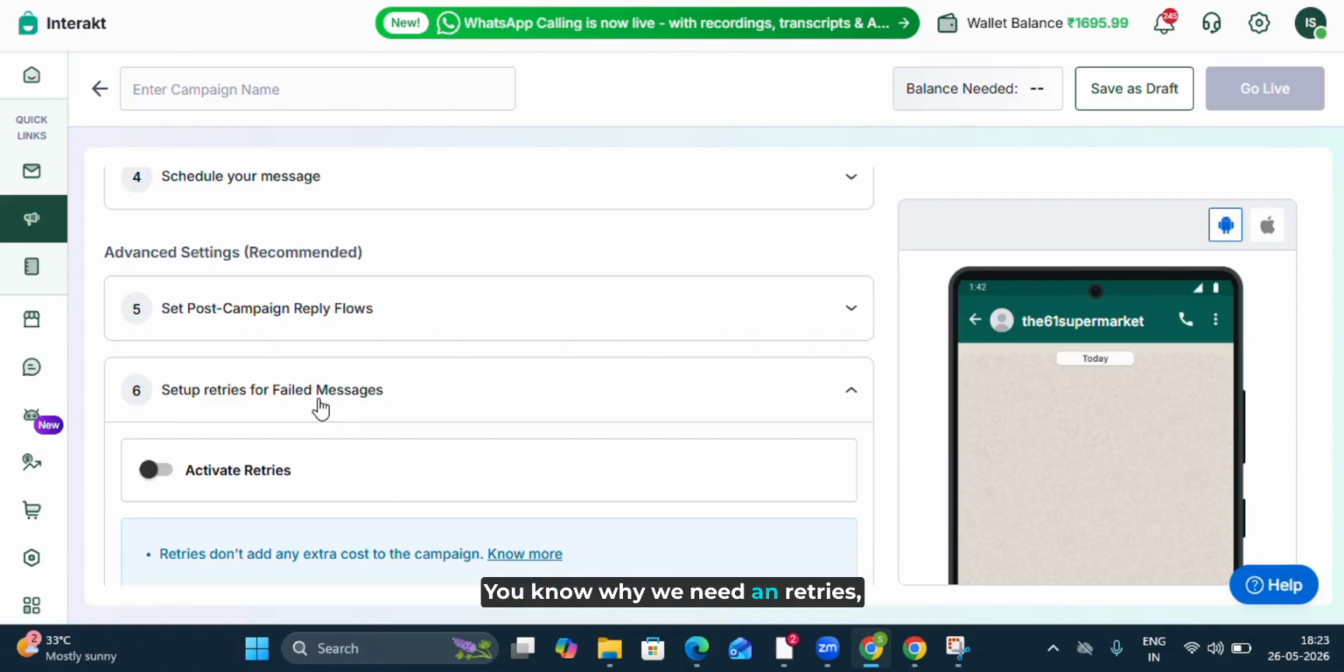Do you know why we need retries? Due to the Meta frequency capping, since we are not able to send out the marketing messages to your customers due to those restrictions, we have these options of retries. We can do a WhatsApp retry, and we can do an RCS retry. So what is RCS retries?